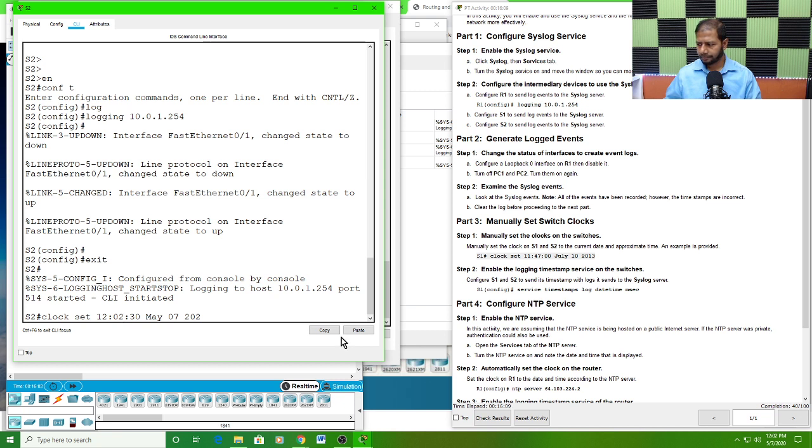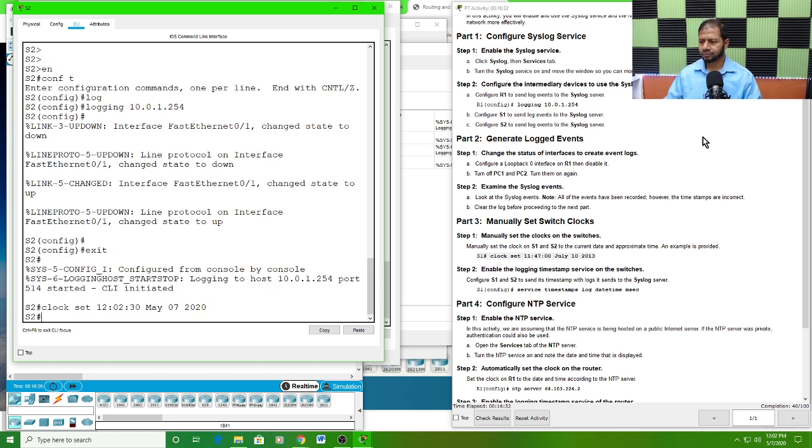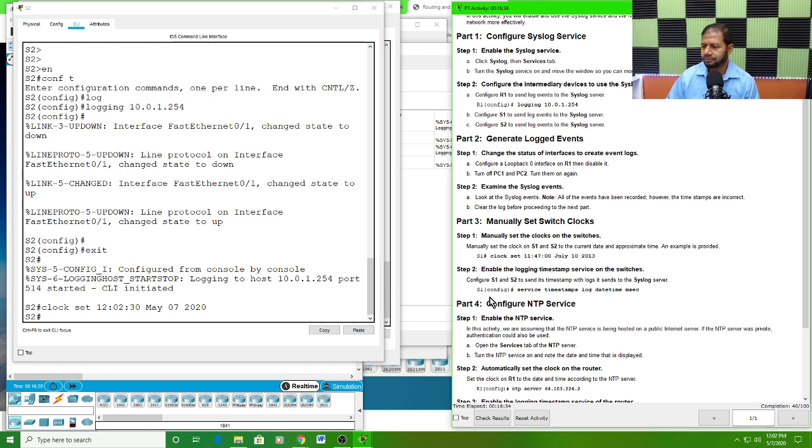Okay, now enter 2020. So I have to go all the way left arrow, right arrow key, because mouse click does not work. Now I can press the 2020. Okay, this is my command: clock set, time, then the date, month, date and year. Enter. Done. Okay, then what's the next step?